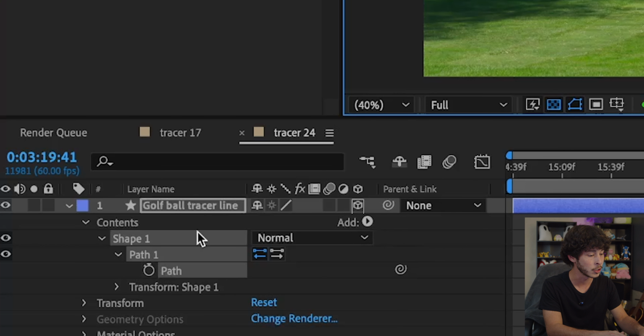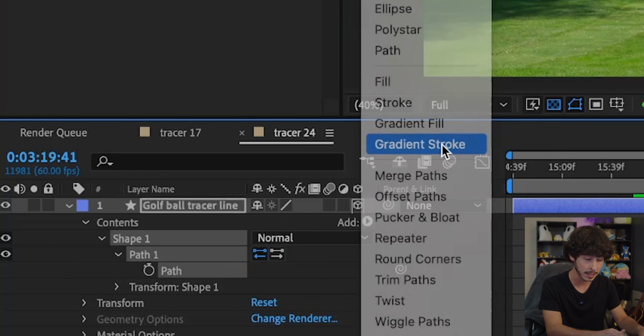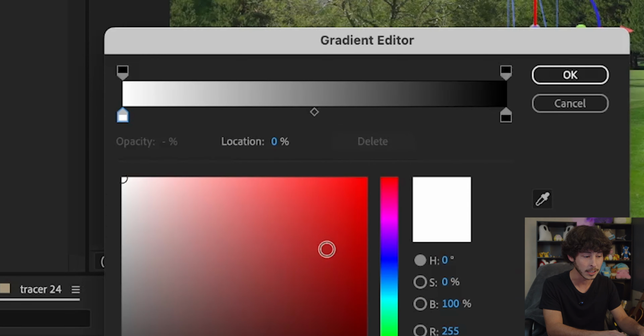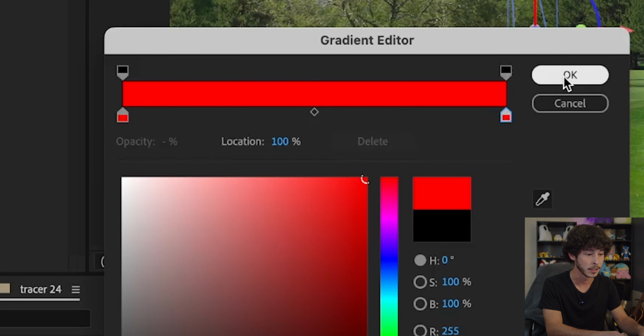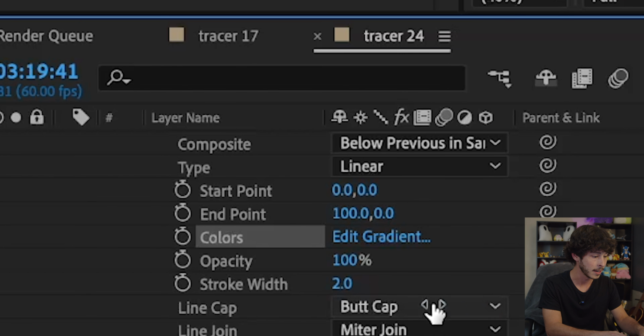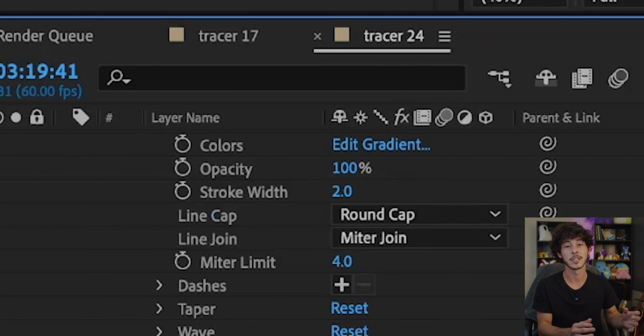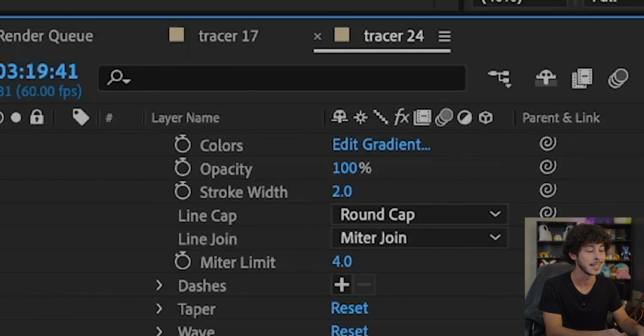So we're going to go over to add, and we're going to hit gradient stroke. Then click the drop down to gradient stroke and go to edit gradient and just make both these points red. Okay, and then go down to where it says line cap and change it from butt cap to round cap. And the reason we're doing this is so it's just a smoother line, because the ends of the line otherwise would just be squares and it honestly doesn't look good.